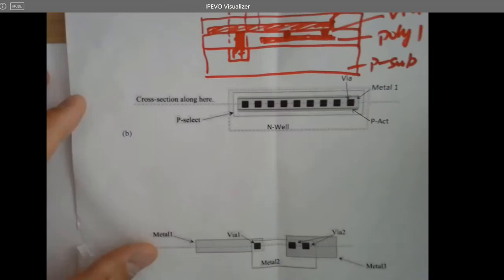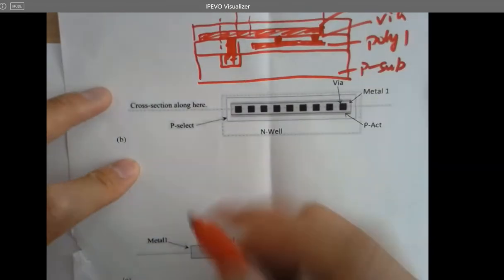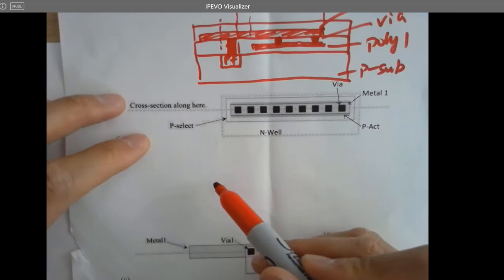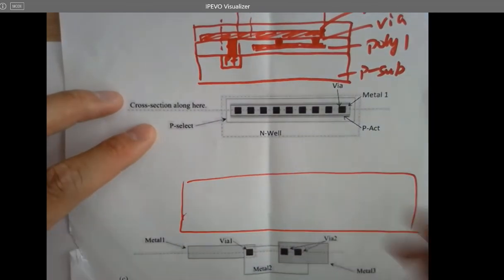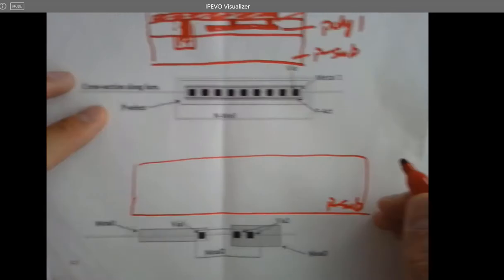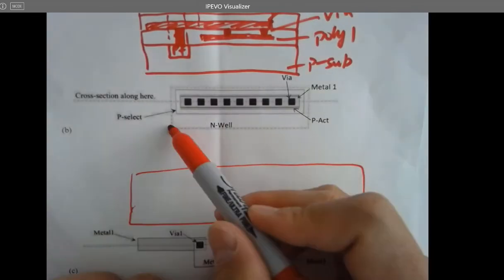For this one, start with a substrate. And you need an N-well.